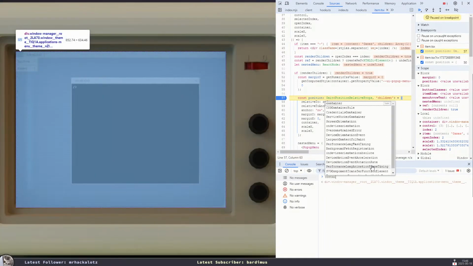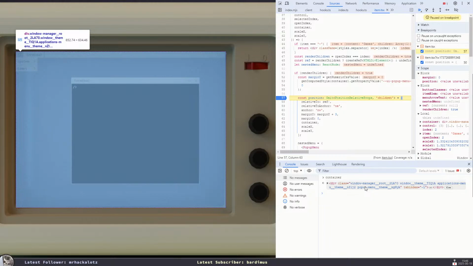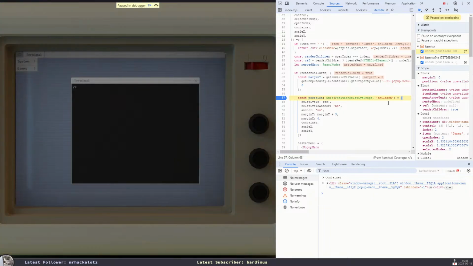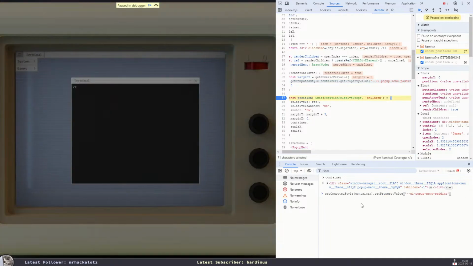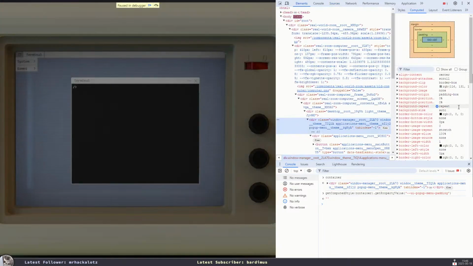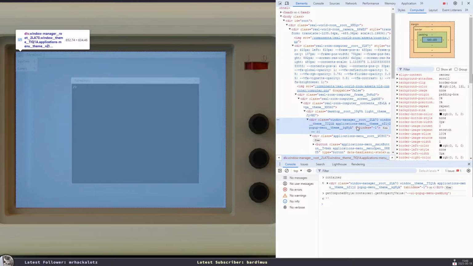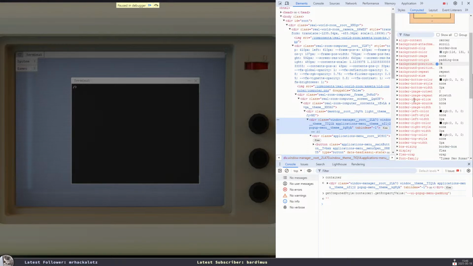What is the container? The container is everything. So basically, we are reading values from the theme, but oh, okay, right. There's nothing here. The container is this. I want to check what properties it has. We don't have a UI pop-up menu padding.